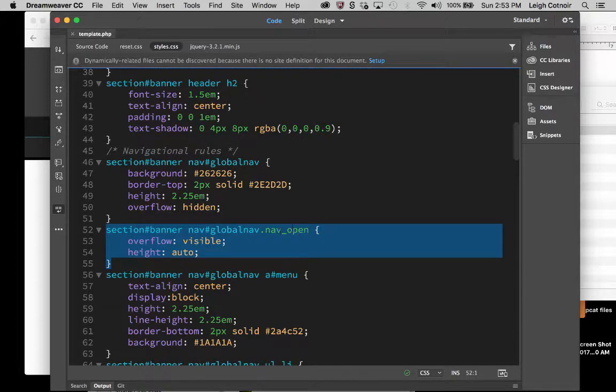Well, I'm going to copy this whole rule. What we're going to do is put this down in our 600 plus media query, but we're going to get rid of the part that says nav open, because we want it to just always be true of nav global.